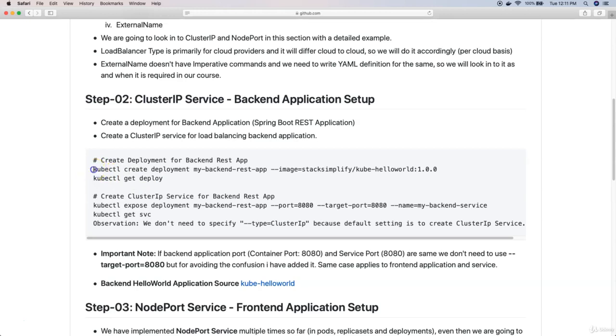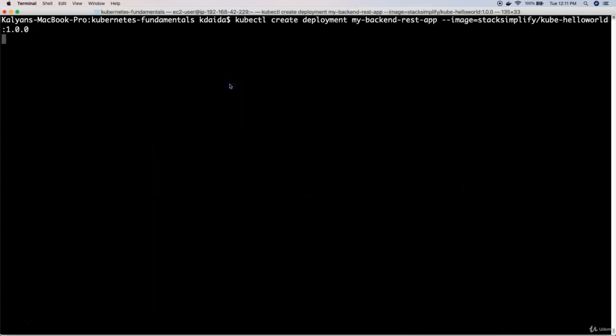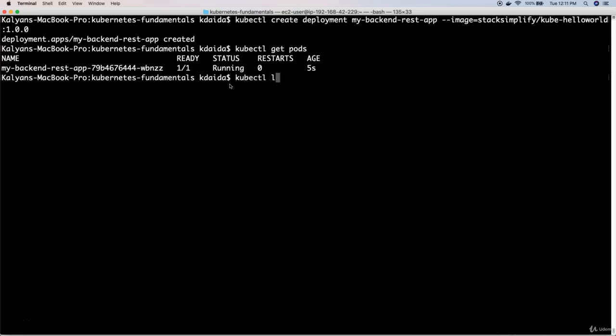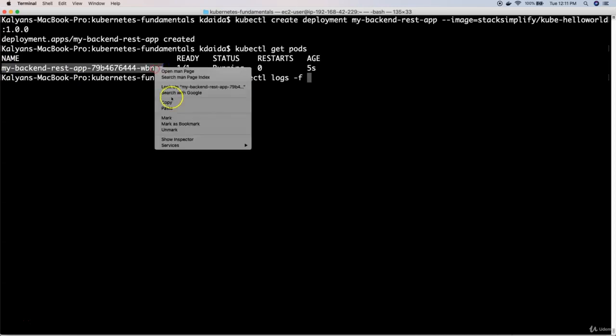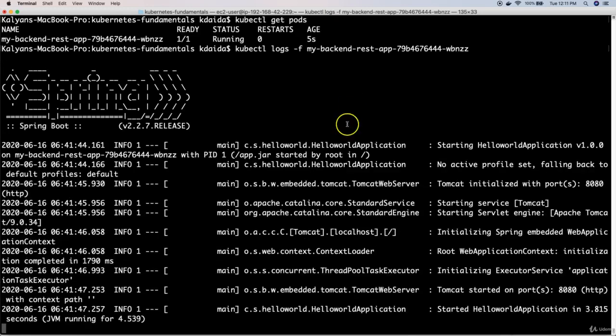So kubectl create deployment, my backend REST app, and the image of that. Let me copy this, go to my terminal and then paste it. It should create our respective application. We can say get pods to see our pod is running. Yes. And if you want, you can even say kubectl logs -f and then check the logs of our Spring Boot application. It should be up and running now. Started your hello world application in 3 seconds on port 8080.